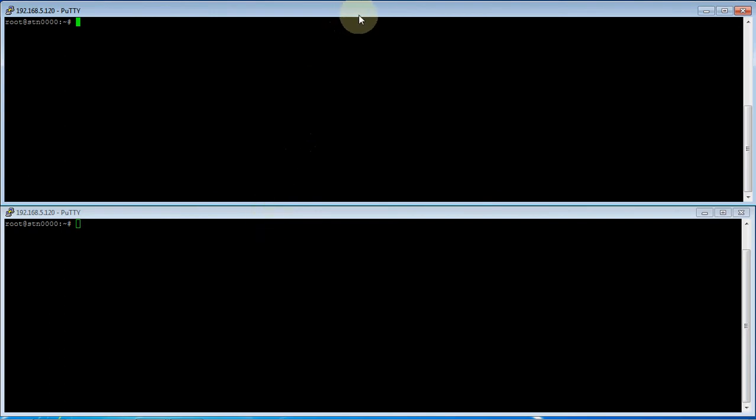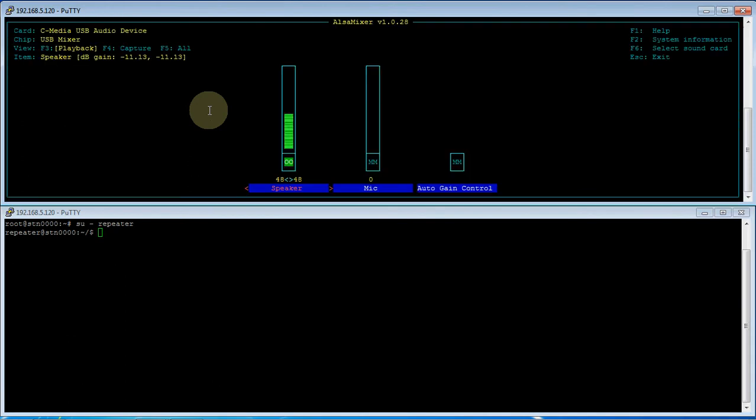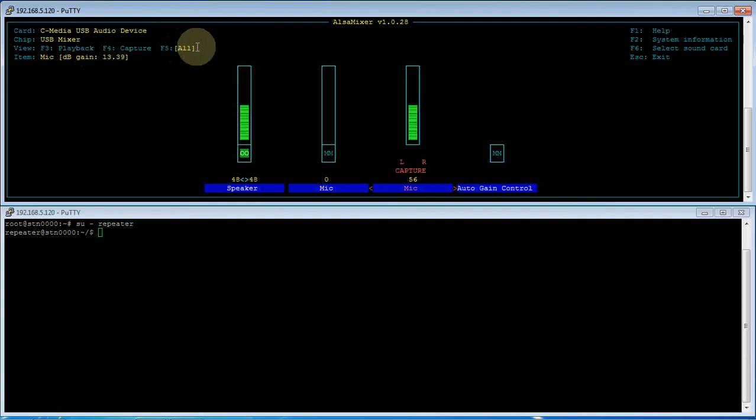I'm going to dedicate one of these windows to root, and I'm going to change to the user repeater in the other window by using the command su -repeater. I'm going to call this my command window. So the first thing I'm going to do is run ALSA Mixer and have it running. As this is a USB device, I'm going to show all the devices here. So it shows the speaker, the mic input, and the gain control.